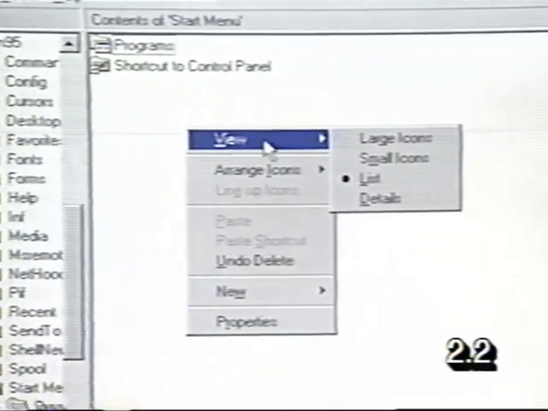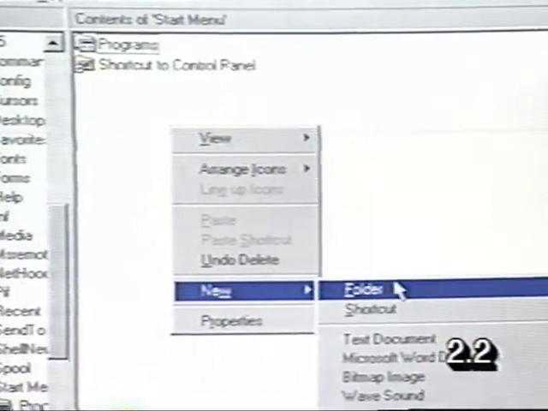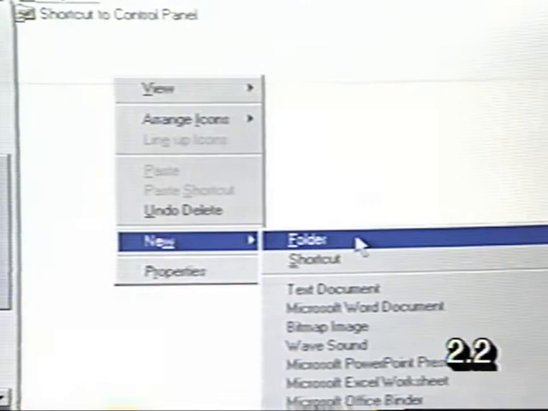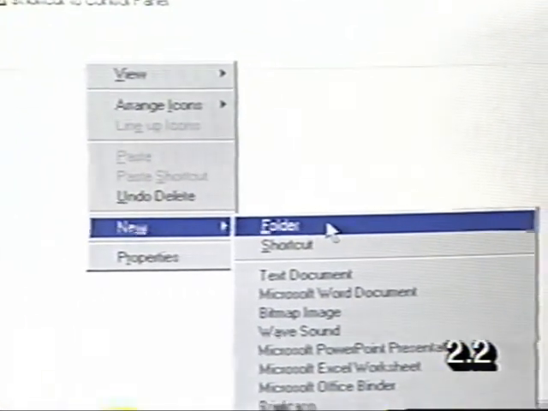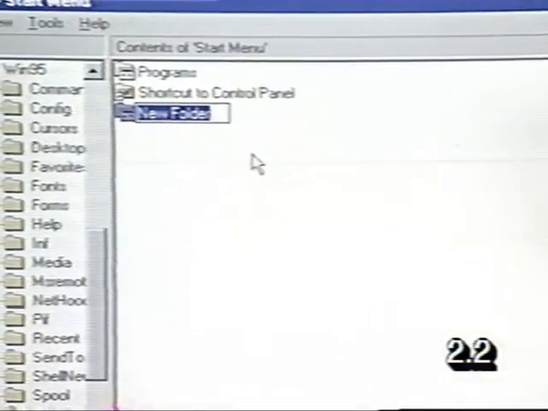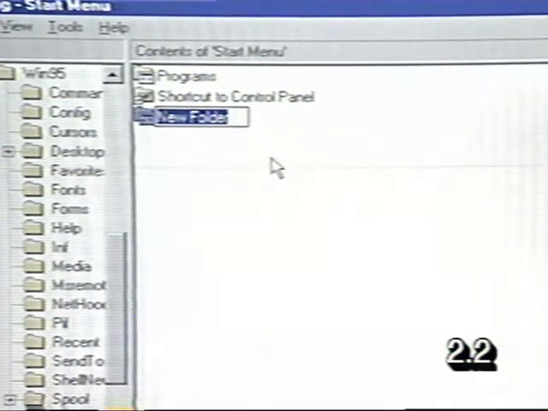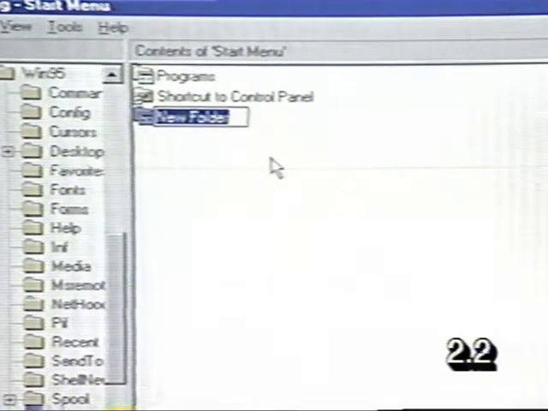A context-sensitive menu pops up, and we want to select New and Folder. We're going to create a new folder here under the Start menu. We'll click with our left mouse button, and notice a new folder icon pops up, ready for us to enter in the name of our new folder. Well, there's a special name that Windows 95 will identify as the control panel, and this will allow us to create a cascading menu right off of the Start menu.